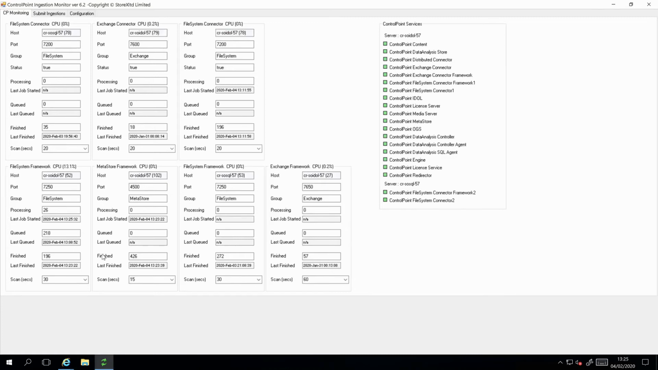On that particular framework, there are 26 active tasks. There are 200 queued, and there are 196 which have finished. And what we've added for each of those individual processes is the amount of CPU they're consuming. So for this particular component, it's using roughly 34% of the CPU.